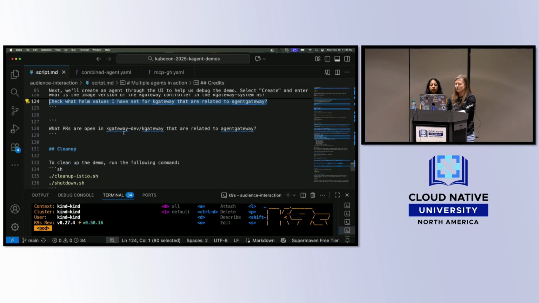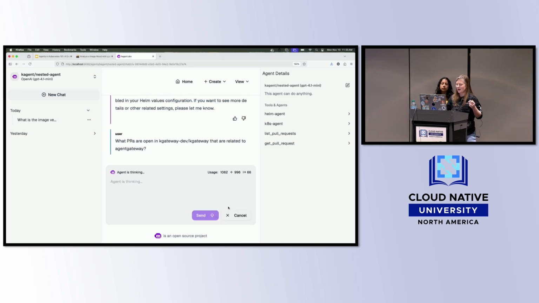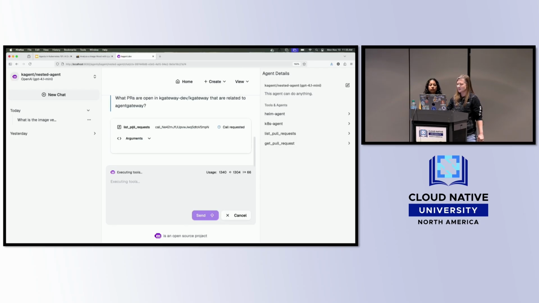And then the last piece we want to do is test the MCP server agent. The question I'm going to ask is, what PRs are open in the Kgateway repo that are related to Agent Gateway? So very relevant to me. It's like, what do I have to review today? So I asked that question. It calls the list pull request.